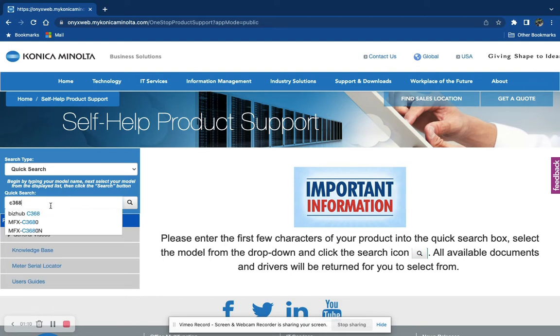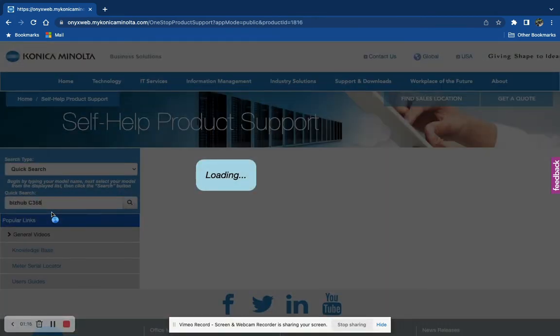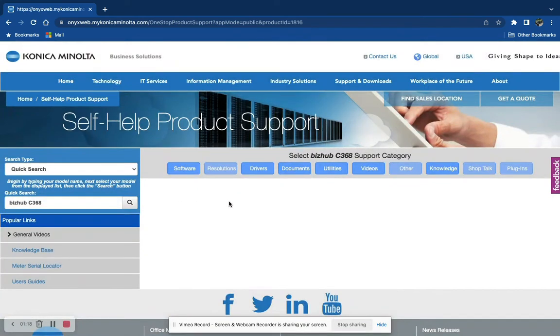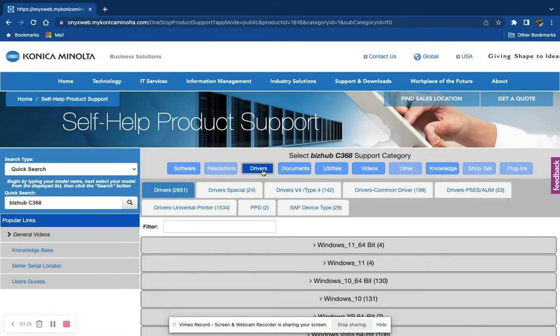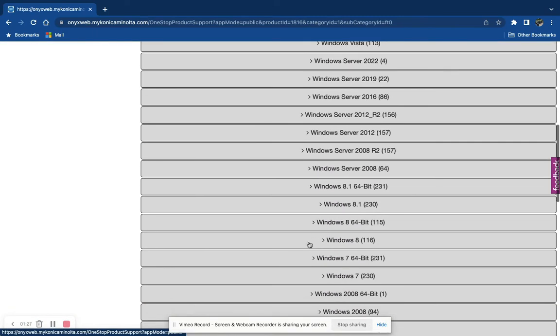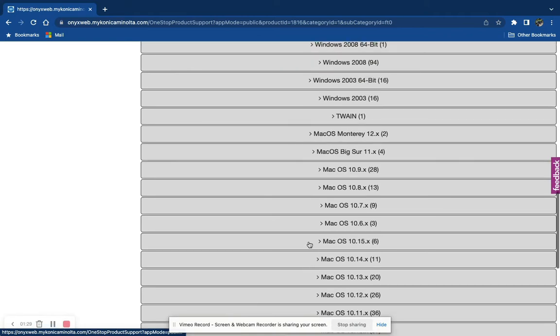So type that in, and then don't hit enter or search. Have it pull up the options here and click on your option. If you search for it, it may not give you the right one. Then select drivers right here in the middle. And this is going to pull up all your operating systems and operating system versions.